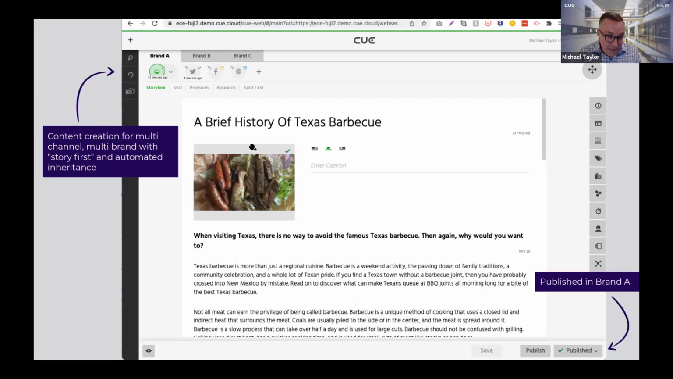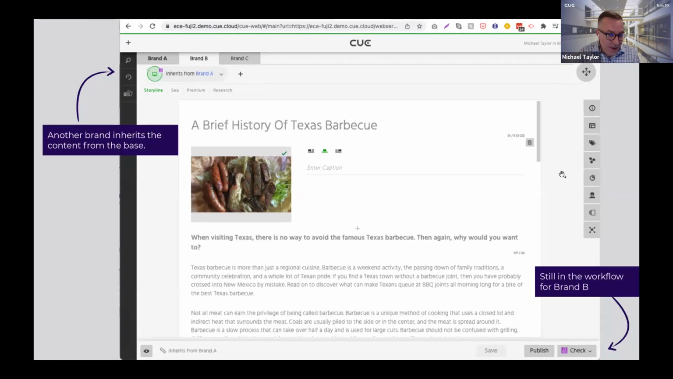Also, this content for the brand A website has been published. But if I click on brand B, we could be using this same story for a different product, a different site. And all of the content here is grayed out, if you will, the text. It's indicating, again, from that UX, that all of that is being inherited, as it indicates right here in the playout bar. So any changes made to that base version will carry over, right?